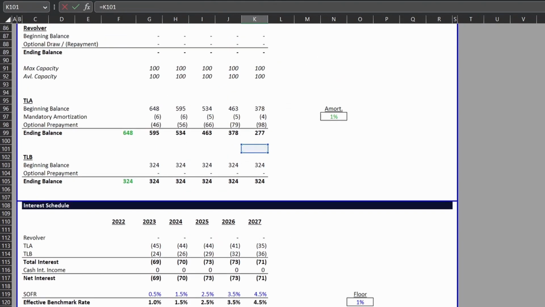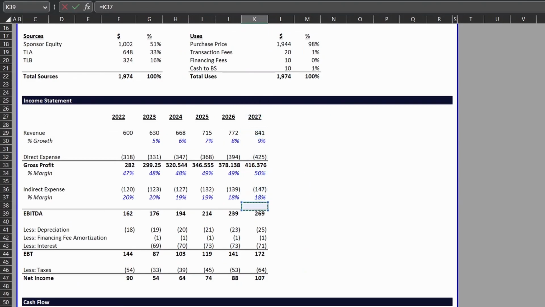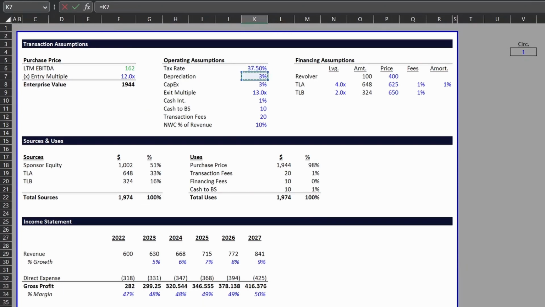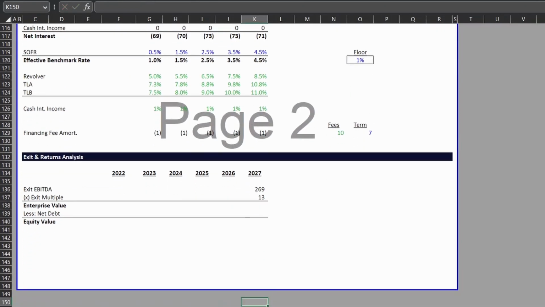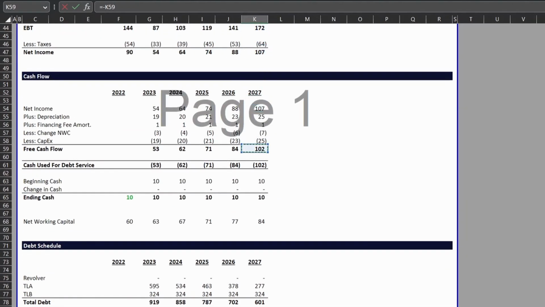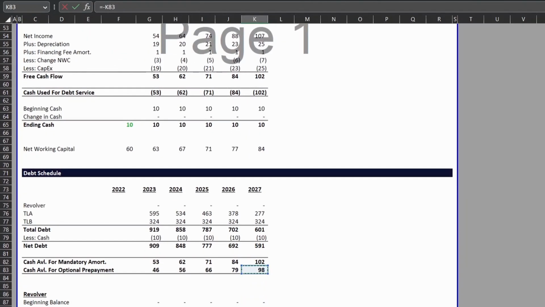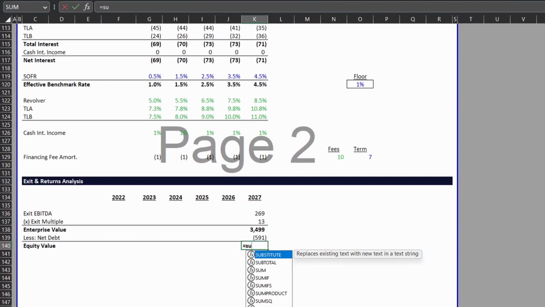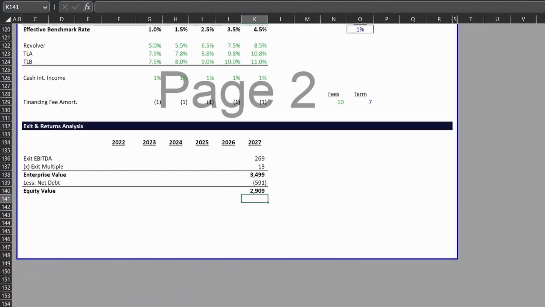So exit EBITDA we'll take from our income statement, 269. Exit multiple, link back up top to our assumptions, 13 times. We've got a little bit of multiple expansion versus entry, which is fine. Multiply the 2 to get to our enterprise value, and then link up our net debt to that debt schedule summary we have up at the top of the debt schedule. Make sure we get net debt and make sure it is a negative. And then add the negative net debt to the enterprise value to bridge down to our equity value.